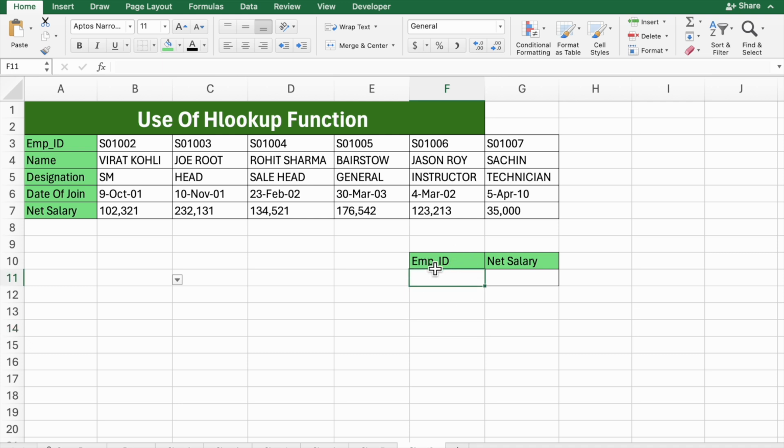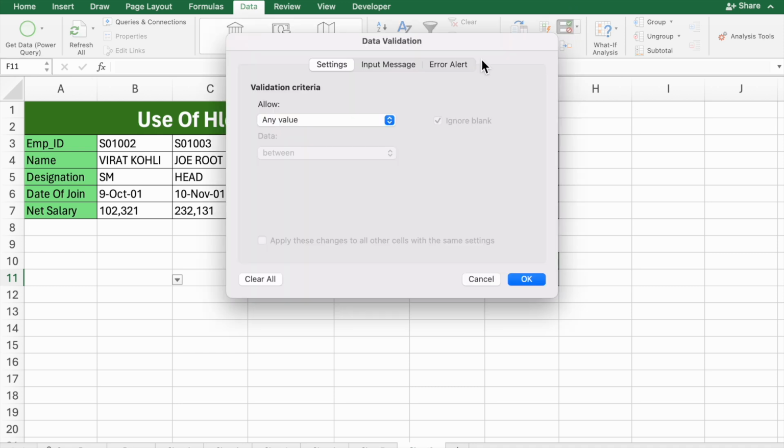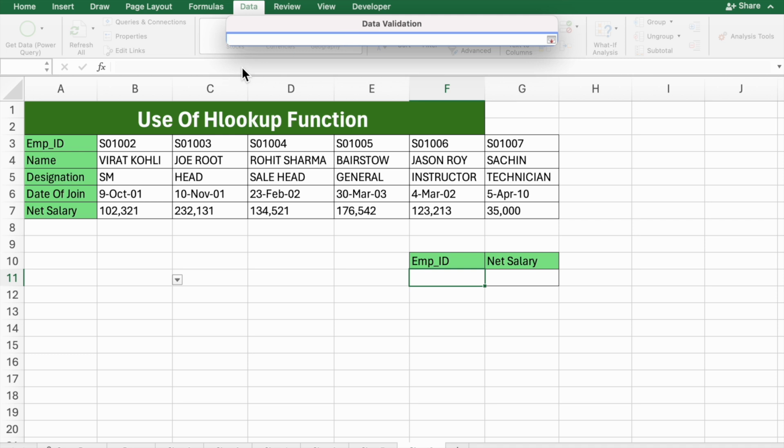So here you will see employee ID. First I want to create a drop down list to select the employee ID. To create a drop down list you just have to go to Data, then here you will see Data Validation. Click on it, click on Any Value, then click on List. Now here you have to click on this and select this employee ID.